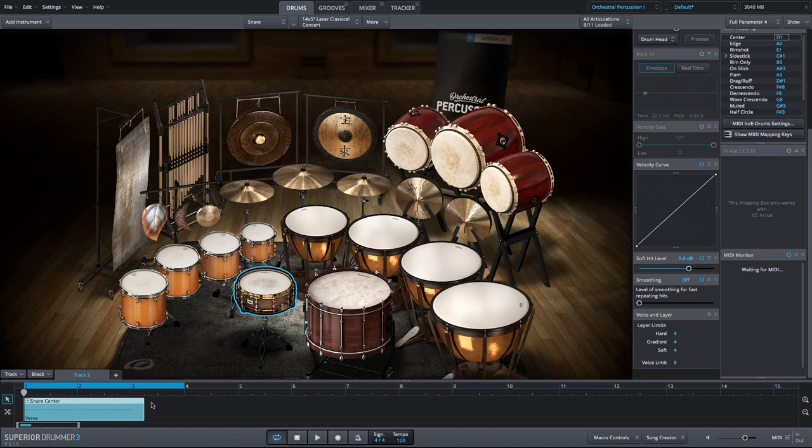And let me actually shorten this just so we have a little bit of a quicker loop. And right there, you can hear when I really maximize the smoothing, you hear the difference. Let me turn it all the way off and turn it back on. Now, depending on the drum selected and what you're going for, you can adjust the smoothing as needed.